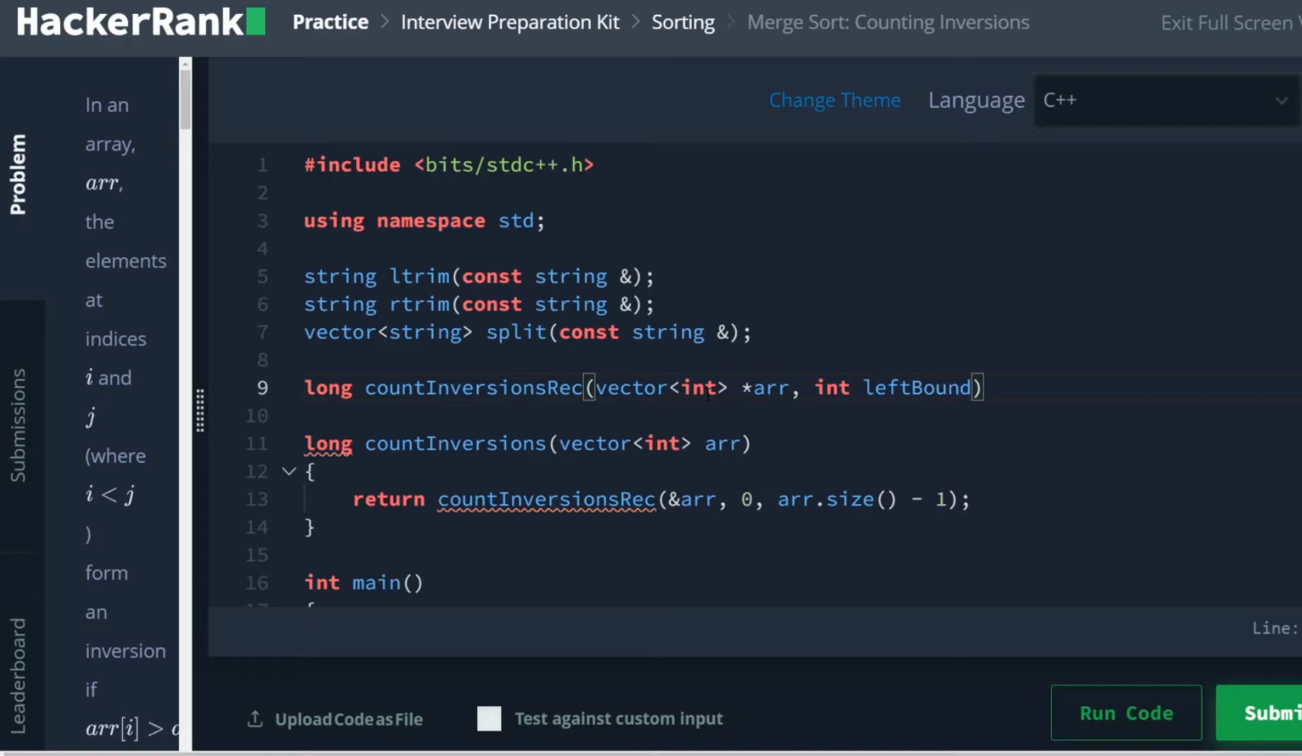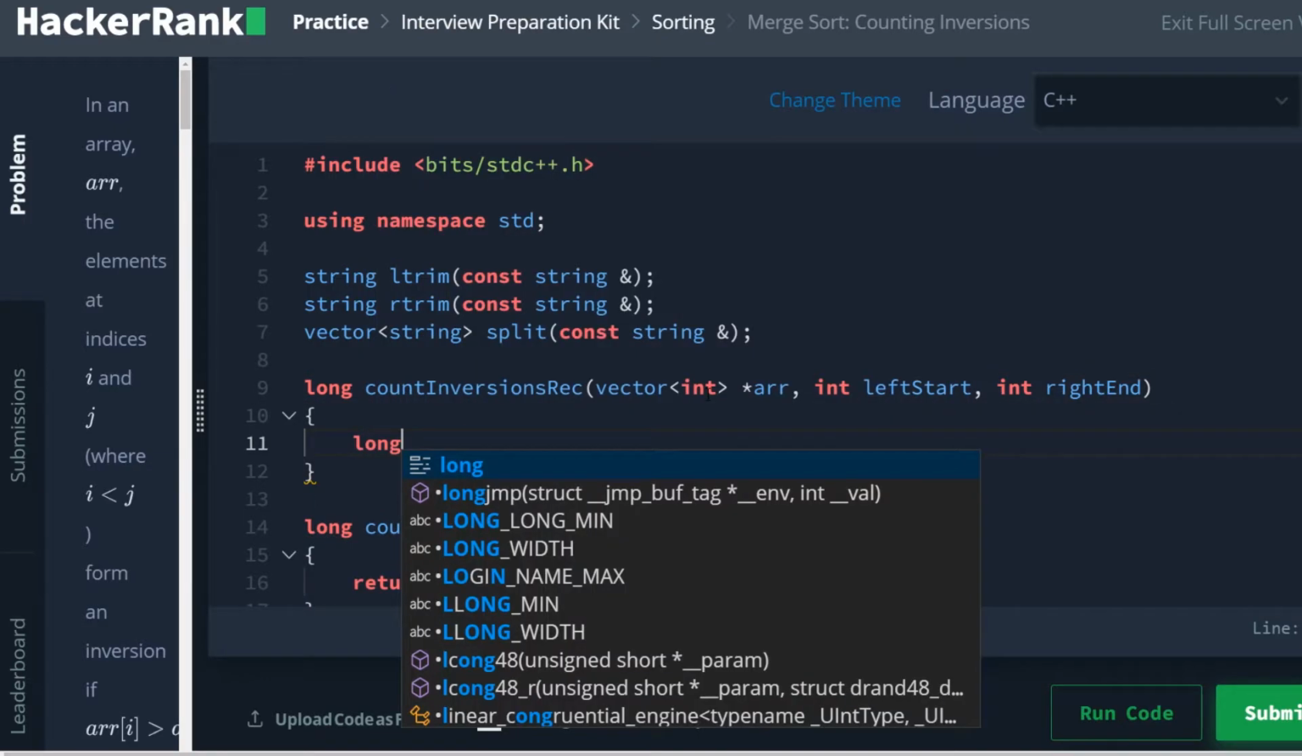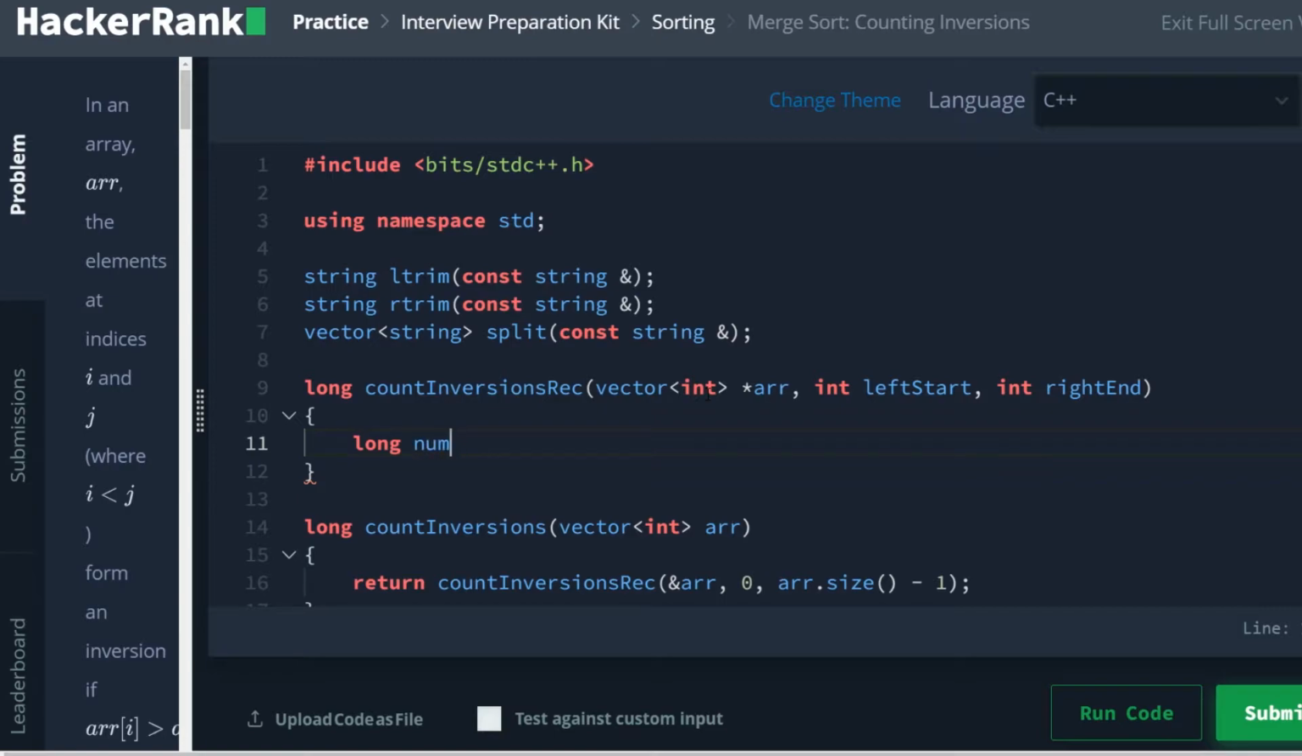So this is the leftmost index. Or let's just call it the left start. We'll call it that, left start. And we'll call the other int right end. So we have our left start, which is the very first index, our right end, our very last index, and then we can go ahead and we're going to count up the number of inversions. Num inversions, and we're going to initialize that to 0.